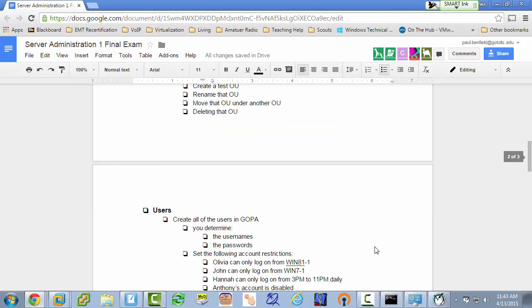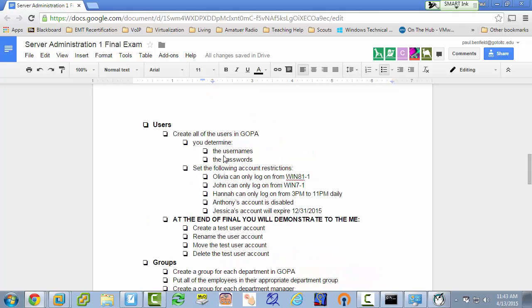Okay? Users. Create all the users in GOPA except Arthur Anderson. You're not demonstrating this. This is your doing. You determine the usernames and the passwords. I don't care. Just remember that you're the one that has to type them in. So you just make it simple and consistent.